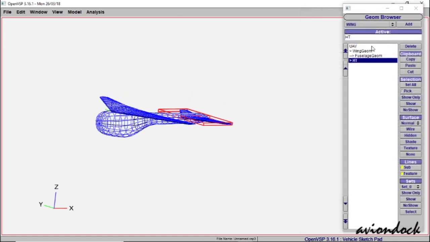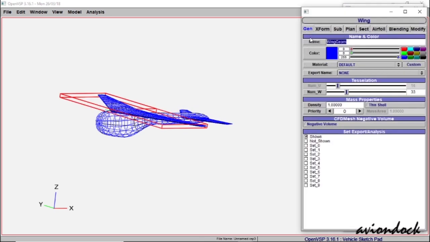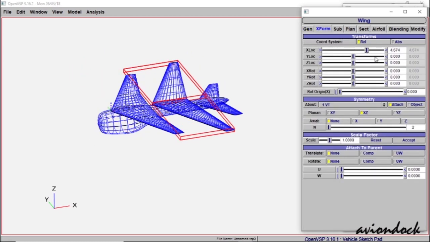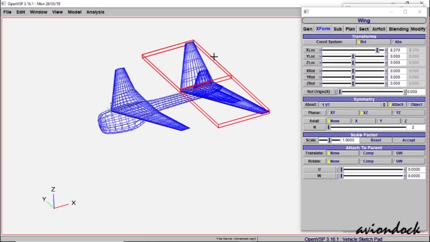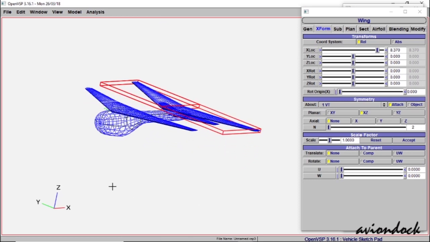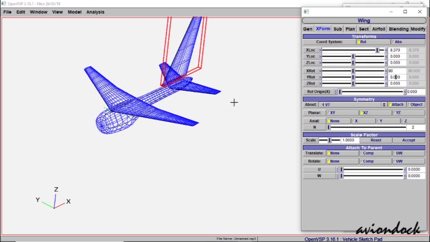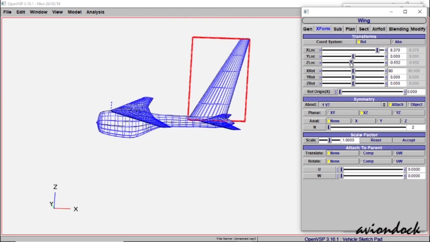Now next let me add the vertical tail, so we name it VT and change the location. What is important in the vertical tail is to have just one side of the wing and not a symmetric wing, so we can change that with the rotation feature. That is, we have this wing along the x-axis, so we rotate it along the x and change that to 90 degrees. There it merges into a single wing section, which we can then modify.